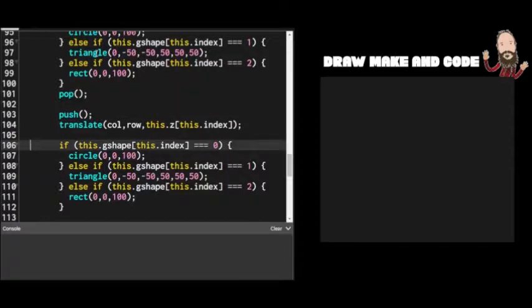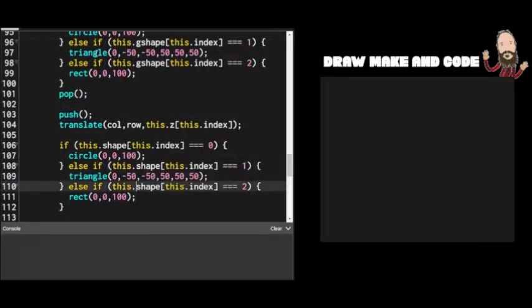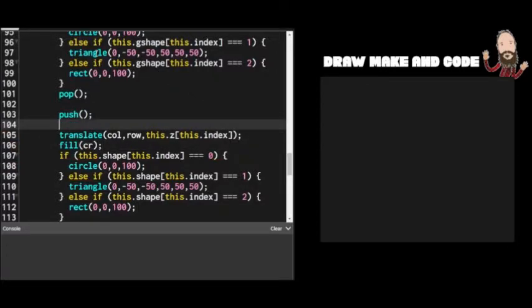And instead of testing for G shape, we're going to test for shape, the shape array. So let's take that G off of there. And we can just draw the same kind of geometries, but we want to fill it. We want to fill it with the local variable that's holding our color. And let's make the stroke be the inverse. So we'll take 255 and subtract our color from it, and that'll give us the opposite.